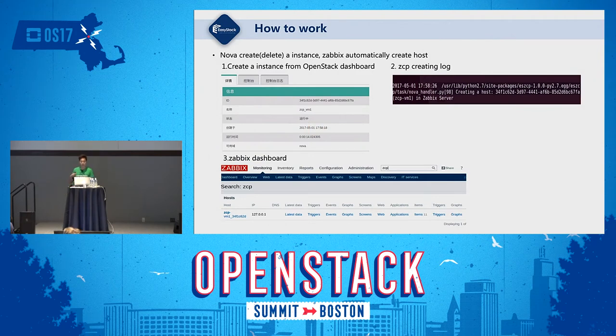When an OpenStack event occurs, it will drive ZCP to update Zabbix resources. For example, when we create an instance, we will find out it is created from the ZCP log, and then we will see it has been changed in the Zabbix dashboard. To make this more clear, this process will be shown in the next video later.